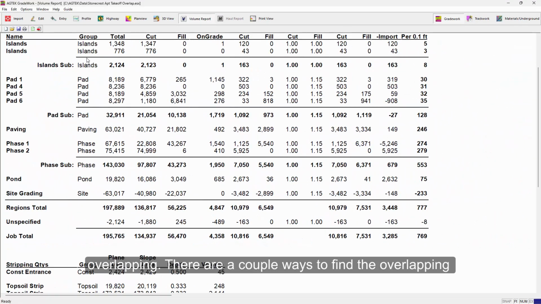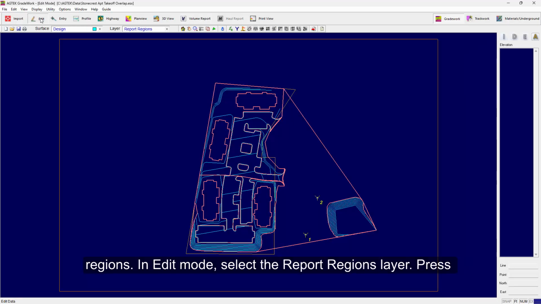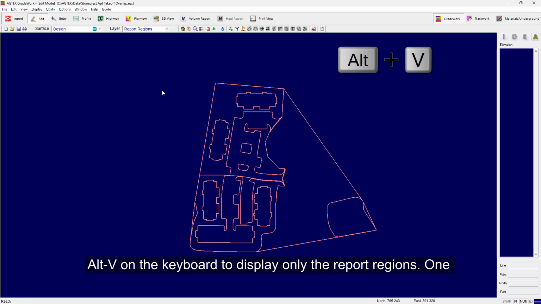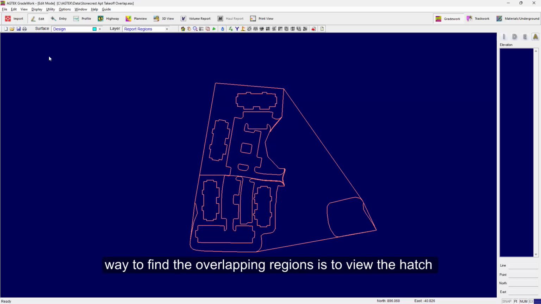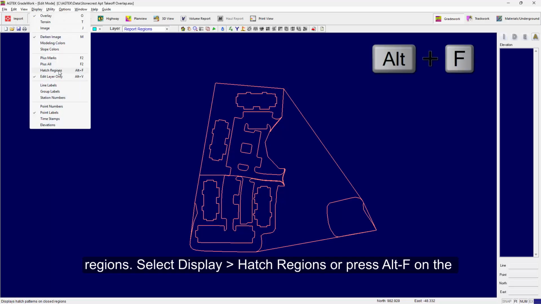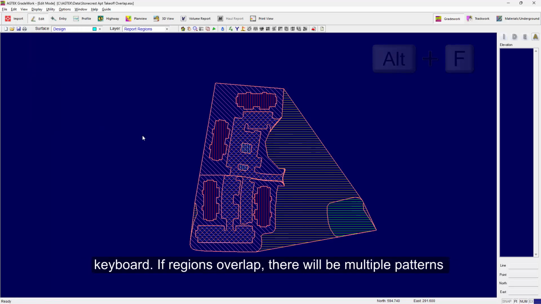There are a couple ways to find the overlapping regions. In Edit mode, select the Report Regions layer and press Alt-V on the keyboard to display only the report regions. And one way to find the overlapping regions is to view the hatch regions. Select Display Hatch Regions or press Alt-F on the keyboard.